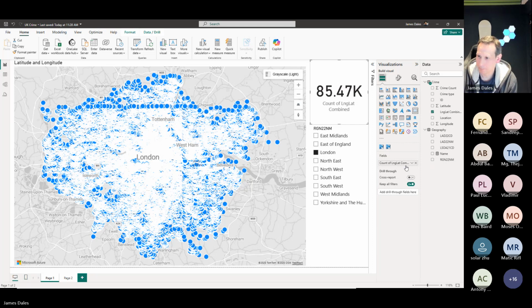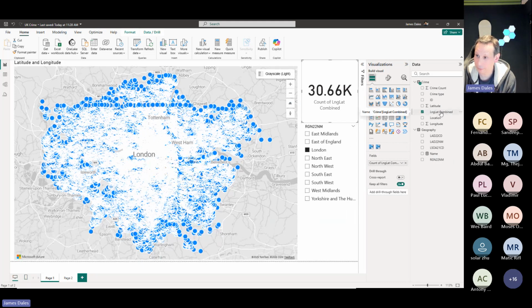However, if I change my count of rows to a count distinct, bearing in mind we're using that unique location field that I created, whilst we've got 85,000 rows of data, we've actually only got just over 30,000 unique locations. And because we're only putting circles in individual locations, if we put a circle on top of each other, we're not going to see it.